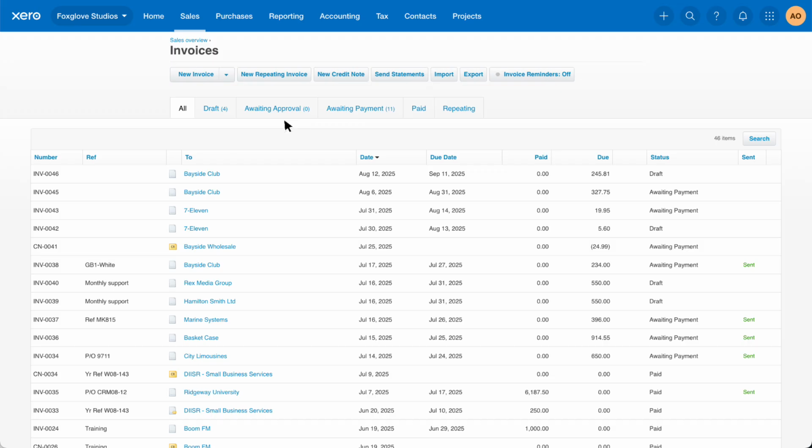You can quickly create new transactions from the Invoices page. The New Invoice drop-down allows you to create a new or repeating invoice, or invoice to a contact group if you have any set up. There are also buttons to quickly create a new repeating invoice and a new credit note.